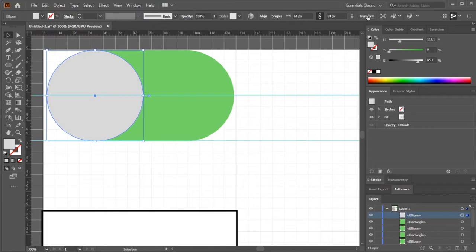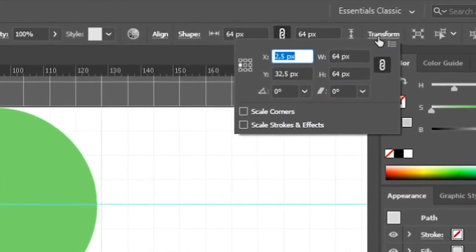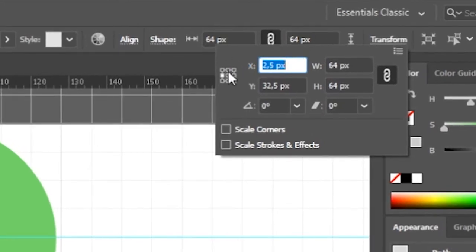So if you have a wide enough screen, you would have transform settings up here. But if not, you have to press this button and open the transform panel. And here we can see we want to transform around the center of the circle. So we just press this one, then we have the center. And it tells us where we are in pixels, our coordinates for the circle, and how tall and wide it is.